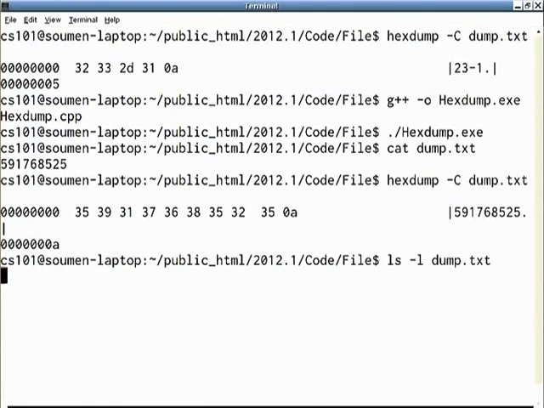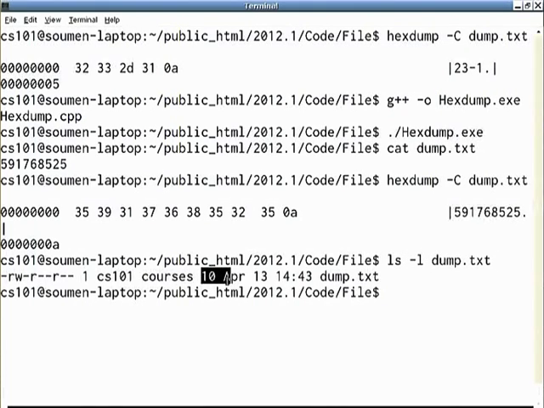So if I say ls -l dump.txt, you can see that the size is 10. Okay. So I use 10 bytes to write down an integer to file where the original integer fit inside 4 bytes. So clearly this is not such a nice idea. Okay. Can we do better? And the answer is that we don't want this translation into ASCII and back. We want to store it on the disk exactly like the 4 bytes that are stored in RAM.